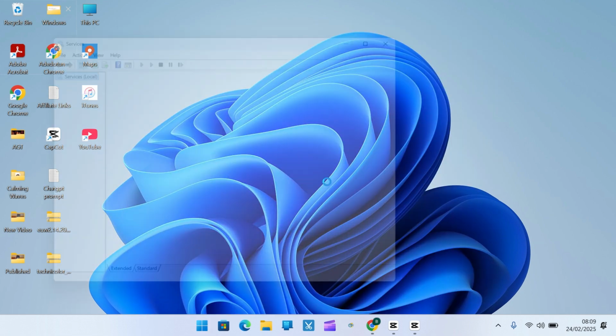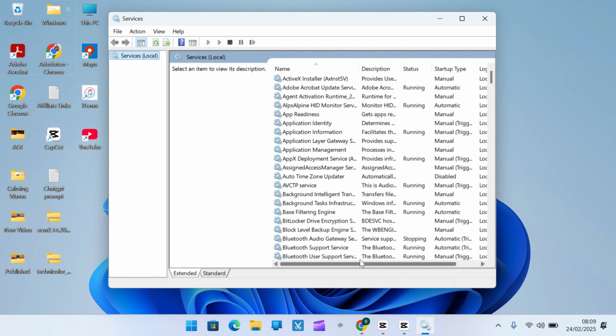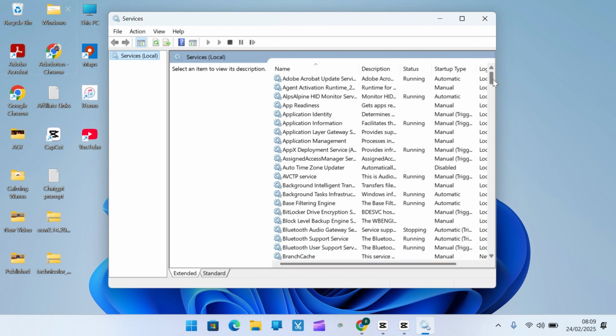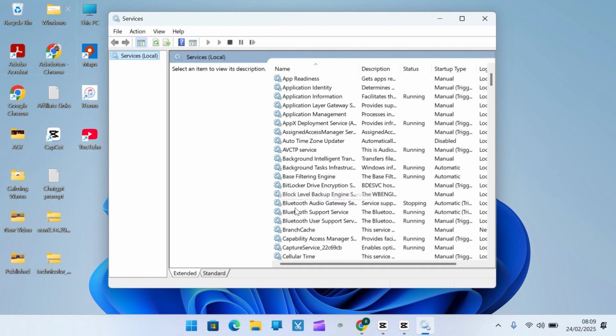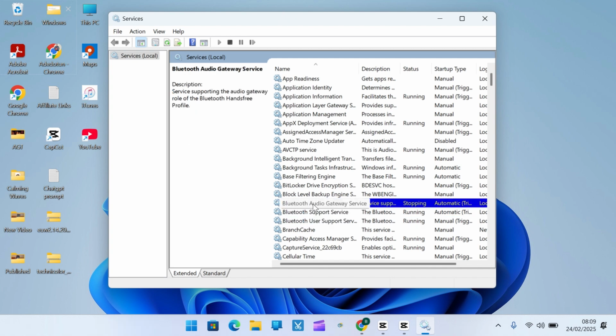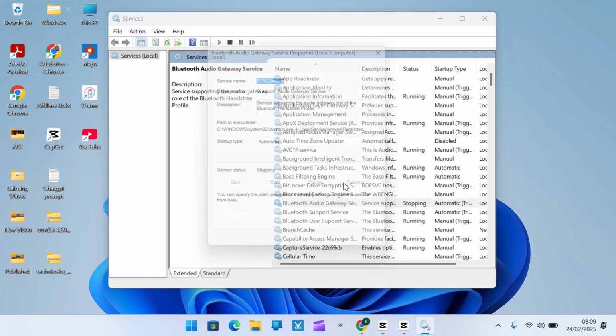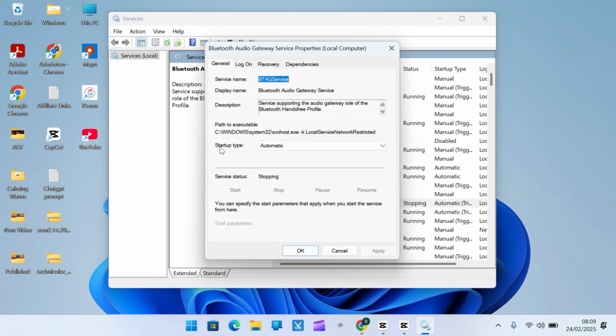Once you open services on your Windows 11, come to the services page and then locate Bluetooth. So just scroll down, then you should see Bluetooth audio gateway, Bluetooth support service, and Bluetooth user support. Then click on Bluetooth audio gateway service, right click it, select properties, and here where it says startup type, click on the drop menu and make sure you select automatic.